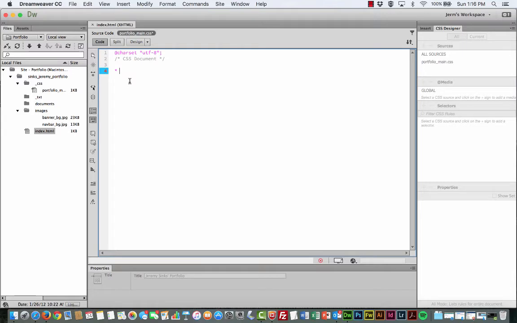So I'm going to type in the asterisk, open up my curly brace, hit the Enter key, and then type in padding, and you notice now that my code hinting is working. I can just select padding, hit the space bar, and type in 0.